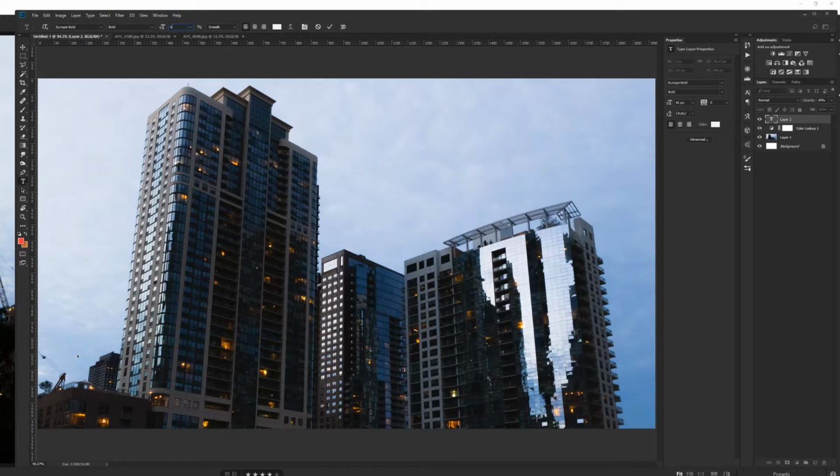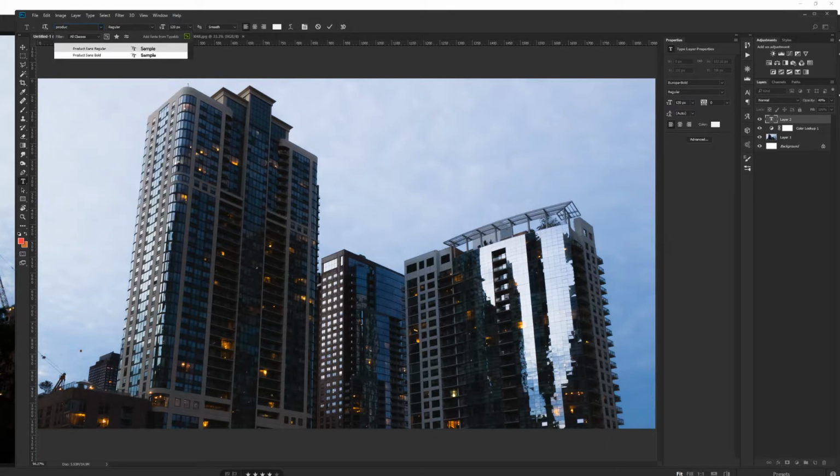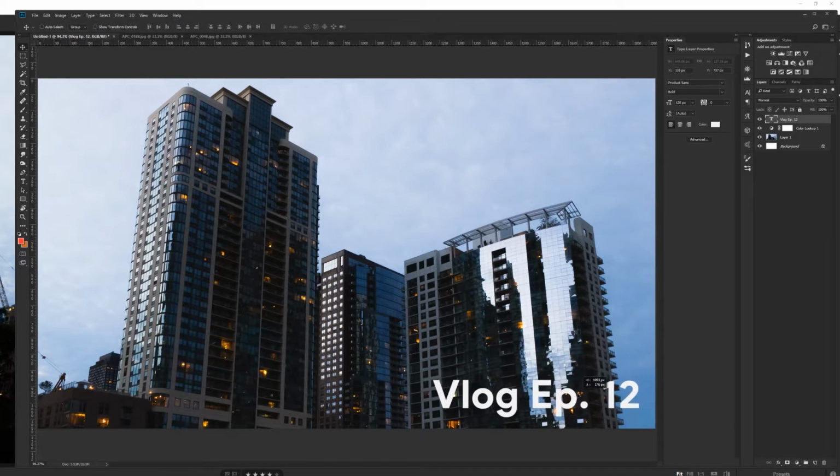Let's do a 60 pixel. Maybe 60 is not big enough. Let's go to 120 pixels, double what we just had. I'm gonna do Product Sans Bold because you want to have something bold but quick. And let's say vlog EP dot, let's see, 1, 2, 3, maybe 12, something so it's nice, easy, and clean.